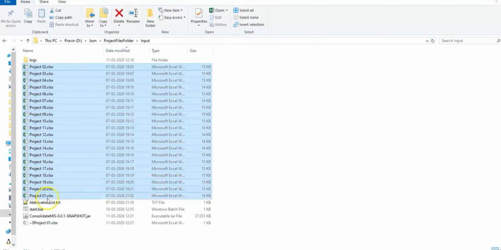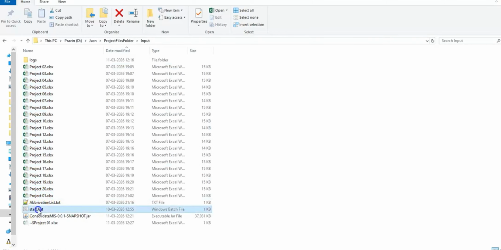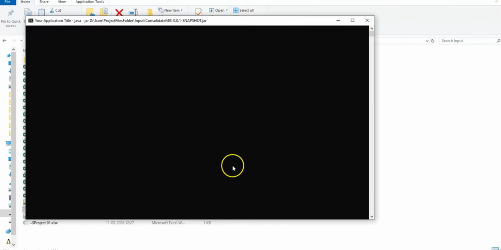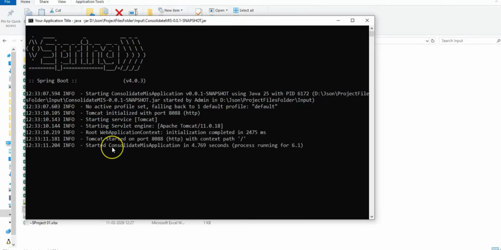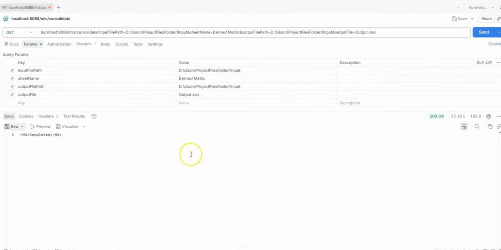In this folder, you can see there is a start.bat file. This file is used to start the project. And this one, the consolidated MIS001 snapshot jar, is the utility file. So we will start by clicking on the start.bat file. And this line suggests that the utility has started. Now we will go to Postman. It requires 4 parameters: input file path, sheet name, output file path, and output file. Let us start by clicking on the Send button.